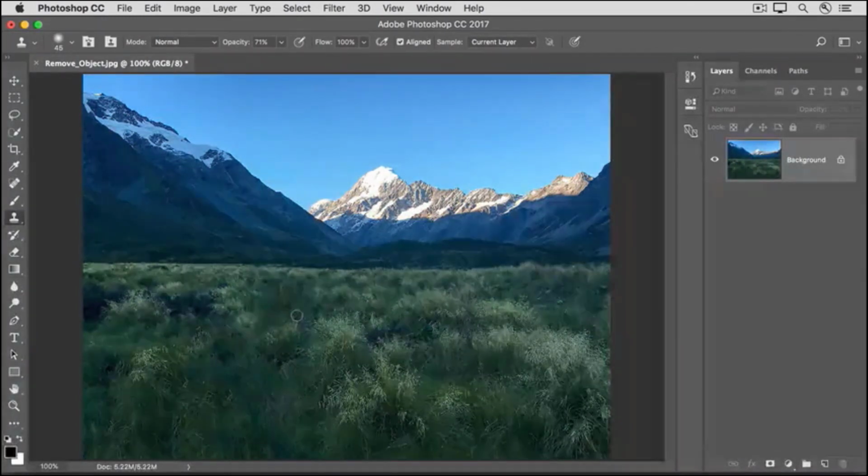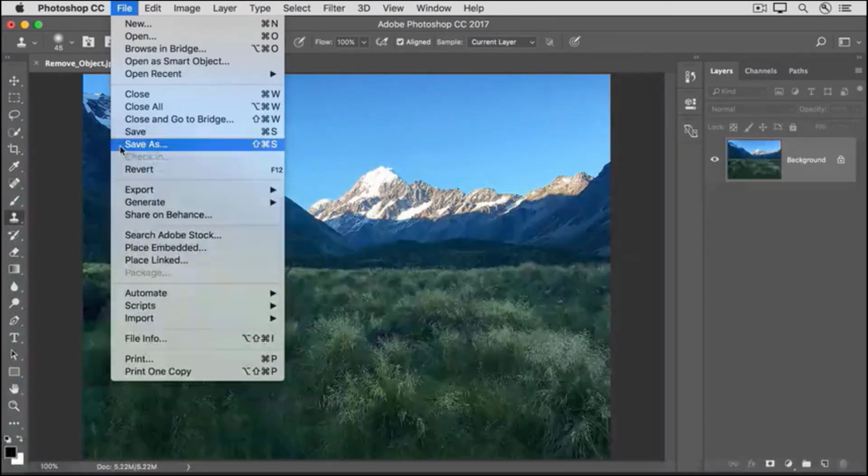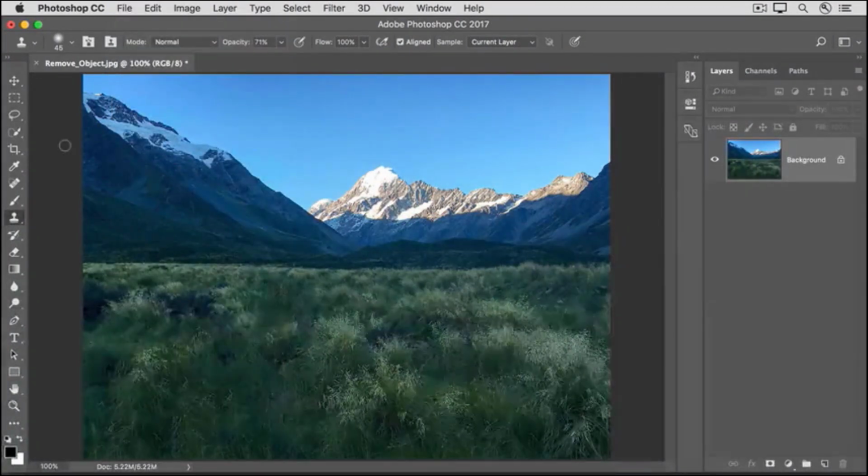If you do like the result, go up to the File menu, choose Save As, and save your image in the Photoshop format. You'll be surprised at how big a change you can make to an image by removing large items. With only a few clicks, you have a whole new image to display or to use as a background for a new design.